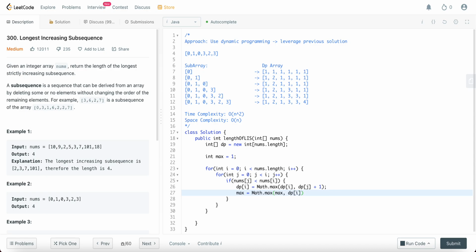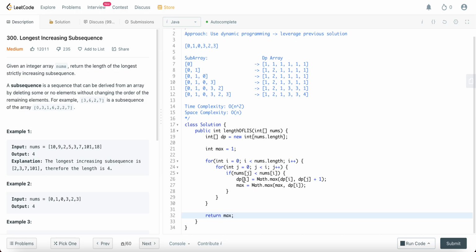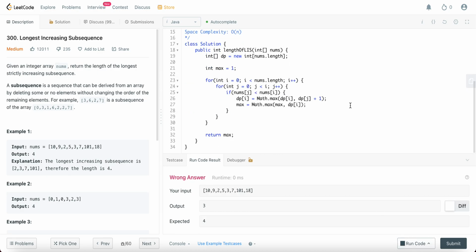Awesome. And once this is done, you just need to return the max value. Return max. Awesome. I think that's pretty simple. It seems like a simple, like a 5-liner, but to be able to understand this and understand how dynamic programming works, it definitely takes a little bit of time. Let's try compiling this and see if this is okay.